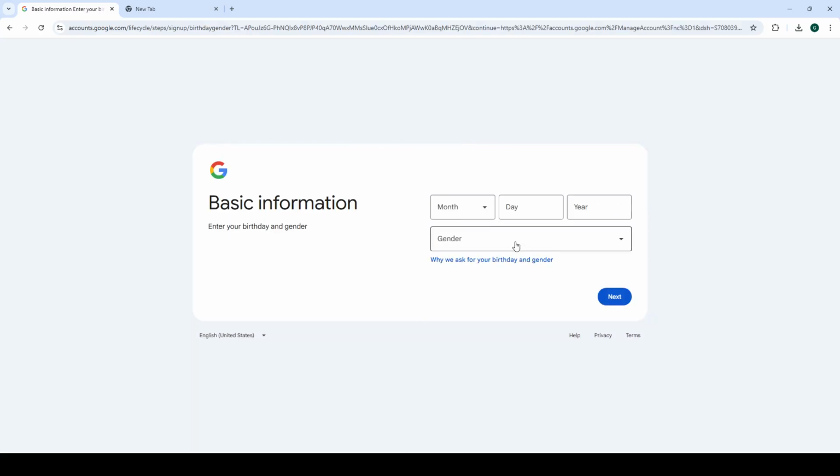Now you will be asked for some basic details. Use the drop-down menus to select your birthday and your gender. Make sure your birthday is accurate because it can affect account features and recovery options later. After you select the correct information, click Next.